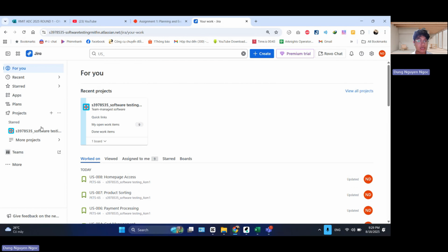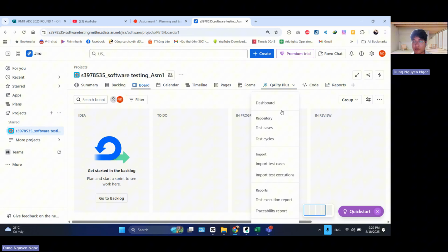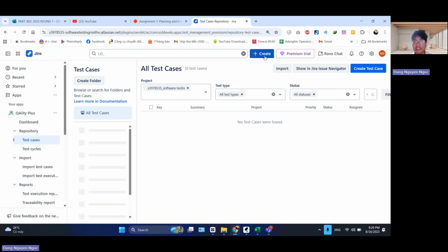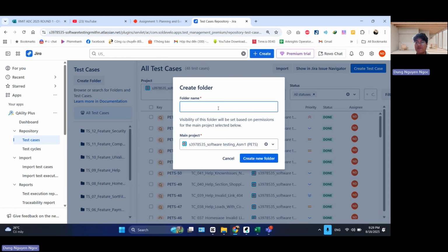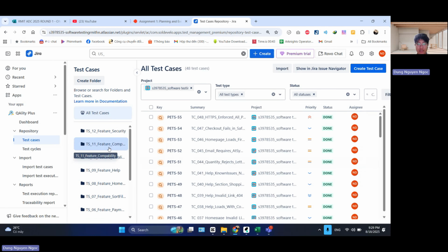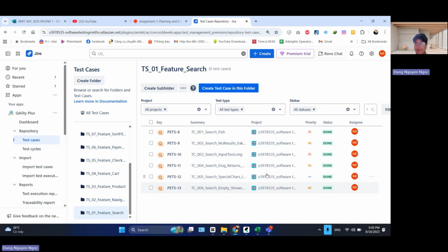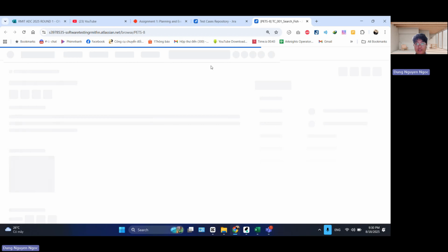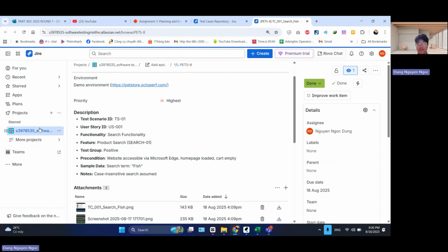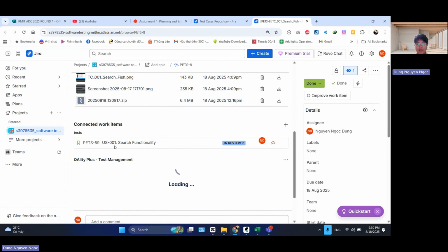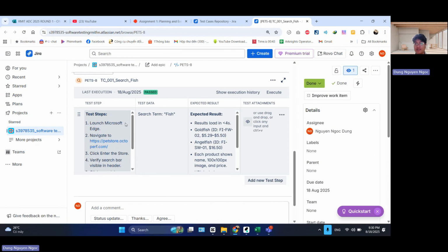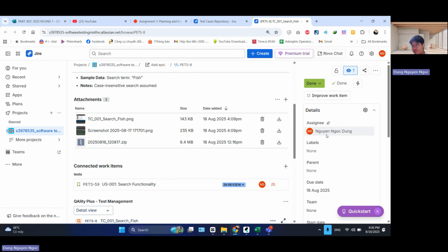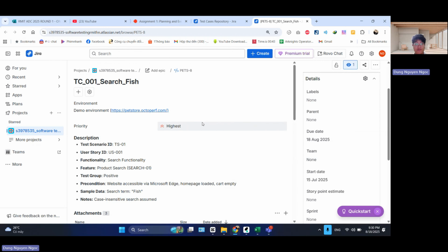So I'll come back to my Jira QTest. I have to go to the test case, my project, QTest plus test case, and create it over here. It is better to create a folder to map all the same or related functions to each other. Like here I have the feature search. So I have to map all the cases related to that one here and set the priority. Let me show you one of them. So this is a search fish one. In here I write the description, test scenario, feature, test group, precondition. Here are the steps I write, the test data, expected result, and so on. I have to assign it to the user, which is me, and the due date is today. That's the first one.